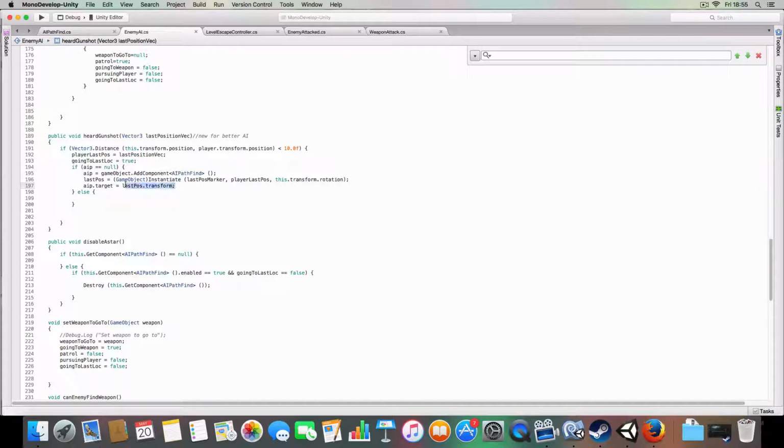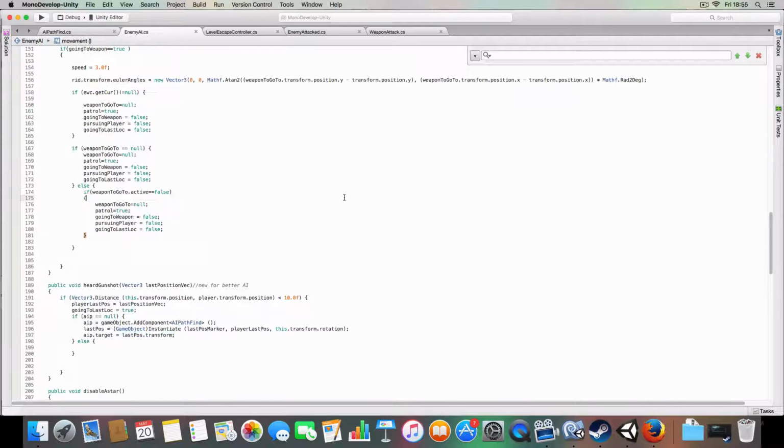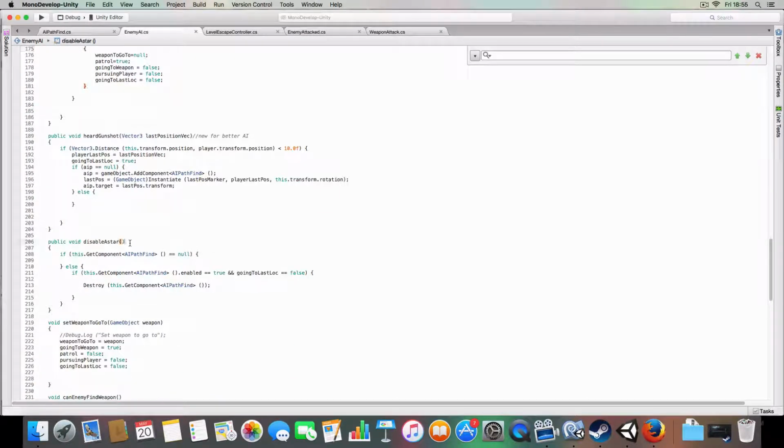So it'll go to where the player was when they fired the gunshot, but not follow the player. If the player walked away from where they fired the gun, the enemy wouldn't go to that new location. They'd go to where they fired the gun. That's pretty much it. I've also got the disable A star, which just gets rid of the AI pathfind if it's not needed.